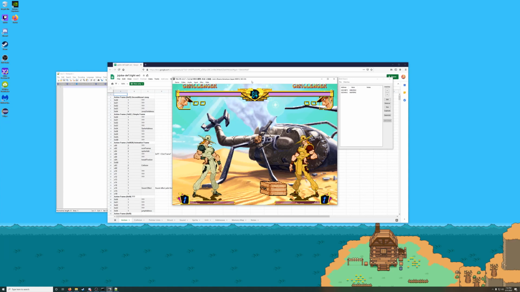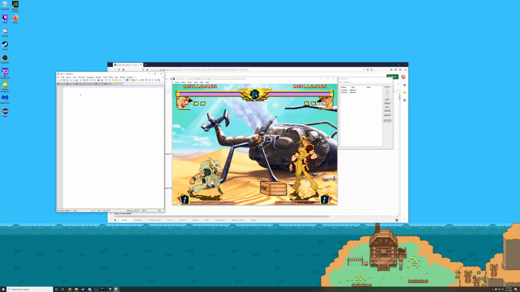So let's go ahead and input Hanged Man. But let's go frame by frame, just so we can know exactly when it changes. And right there. Hanged Man frame data: 0x6884148.